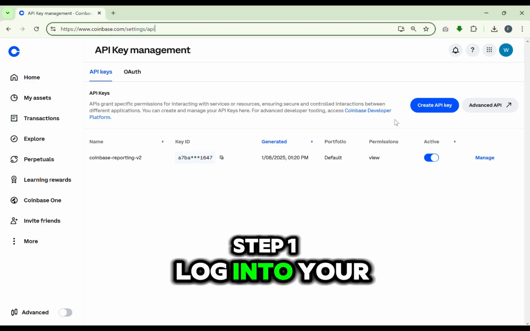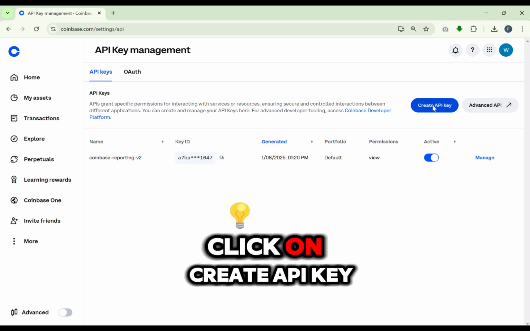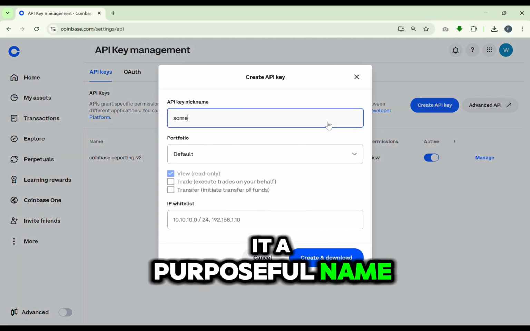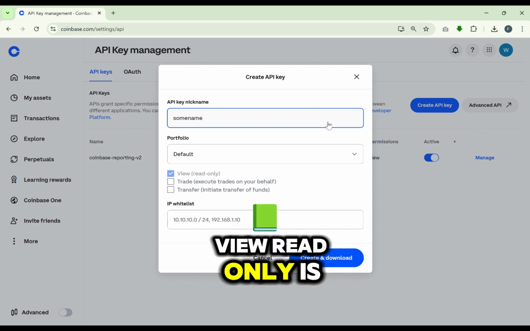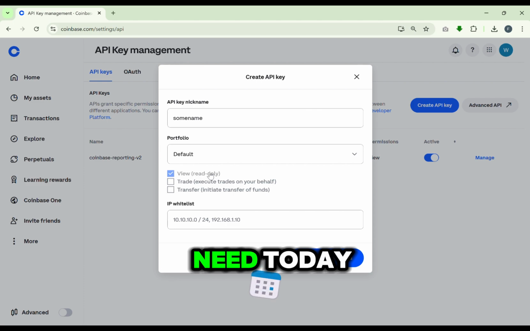Step 1. Log into your Coinbase account, and then go straight to this link. Click on Create API Key. Go ahead to give it a purposeful name. You will notice that View Read Only is already ticked. And that is the only thing that we will need today.